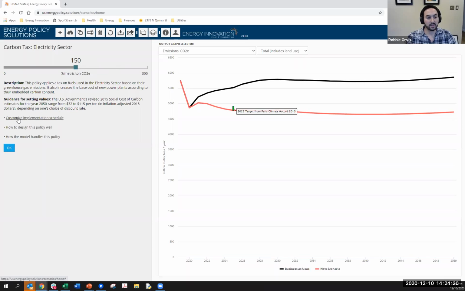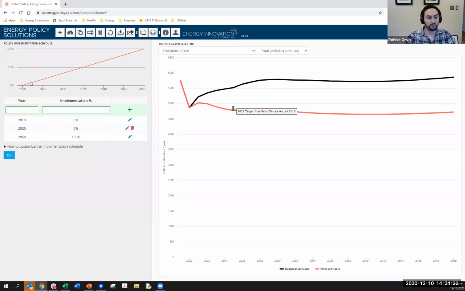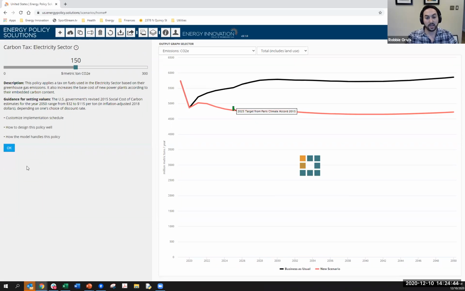So if I click on Customize Implementation Schedule, it takes me to this window. So you can see that we're starting at 0%, and we're hitting 100%, so that $150 per ton, in 2050. But maybe I want to hit that in 2030. So I can just type in 2030, 100%, hit the plus. Now you can see this graph reanimated, and hit OK. And you'll see now that there are deeper emissions reductions in earlier years of the model as we're hitting that $150 per ton earlier than we were otherwise.